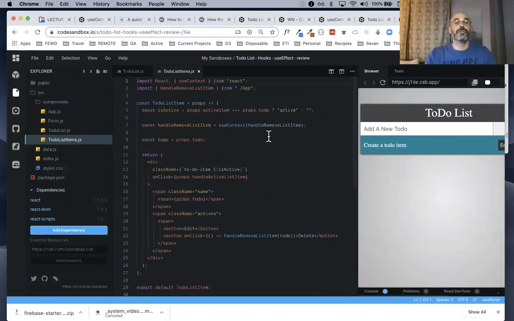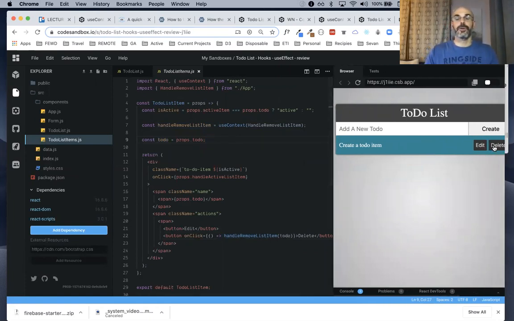Okay, so in the to-do list item, we use useContext. We import useContext. We use the useContext hook to pull whatever was exported and put it into this new method. You're just calling them the same thing, and that's fine. And then down here, we're executing it and passing it the to-do. And up here, you did props.to-do, right? And so that should get rid of it.